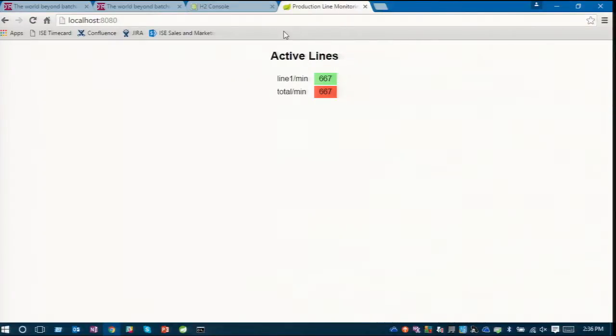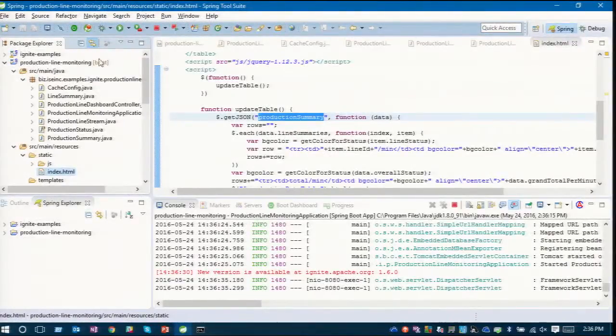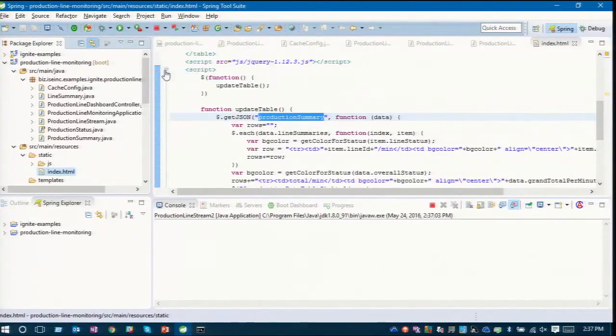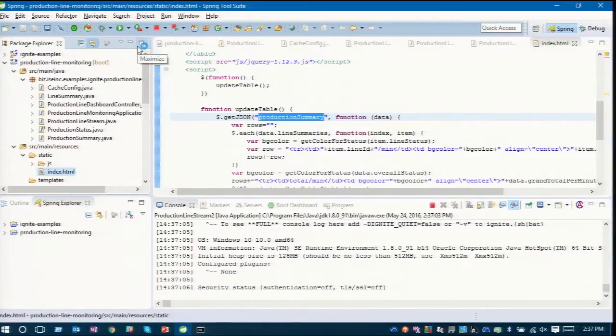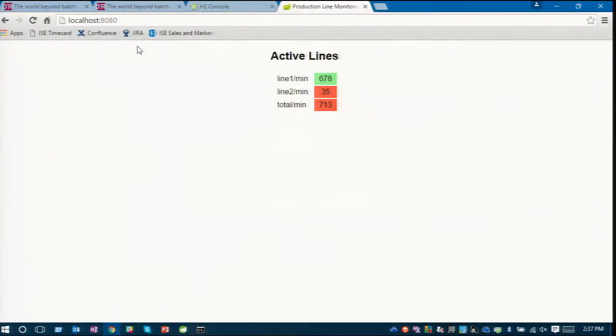All right, so really simple, right? We've got one line. I just set some arbitrary numbers for what was green and what wasn't. The total is adding up all three production lines, and it's expecting more than 600 and something to be green. So what I'm going to do is kick off another one here. And because of the query that we're doing, it's going to automatically pick that up over here.